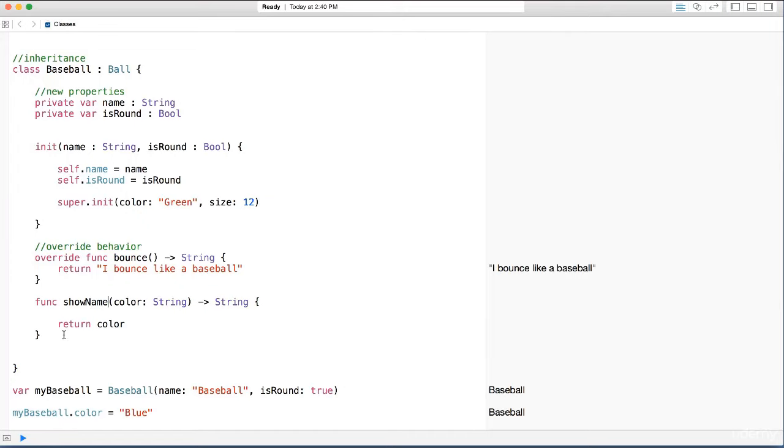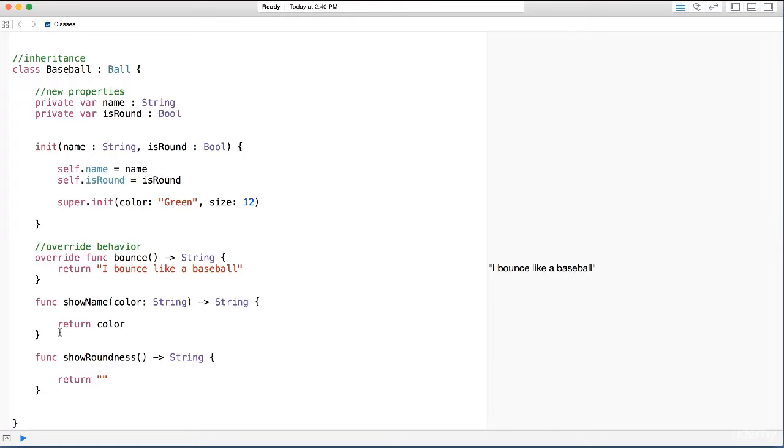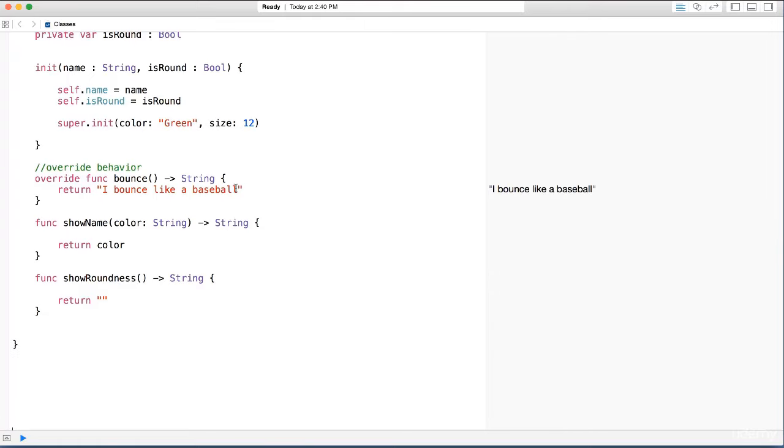Let's create another one at the bottom here, func roundness, something like that. Return a string. Okay, and of course let's return just empty for now so we don't get an error. Okay, that's good. So now we have show name and show roundness. So the show name is supposed to show the name of our ball. Okay, now instead of passing anything here, let's get rid of these parameters here. What we can do now, we can actually say show name return color.